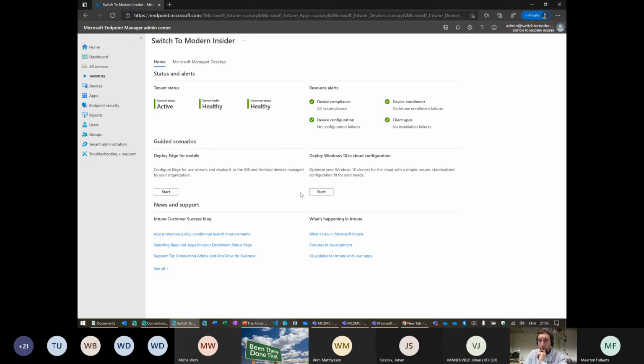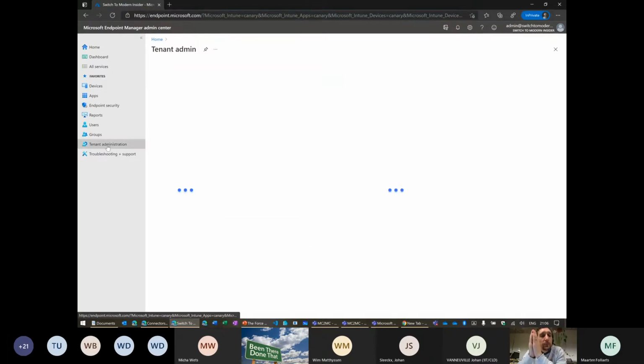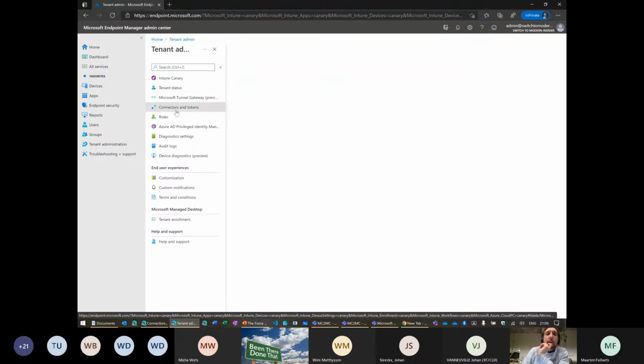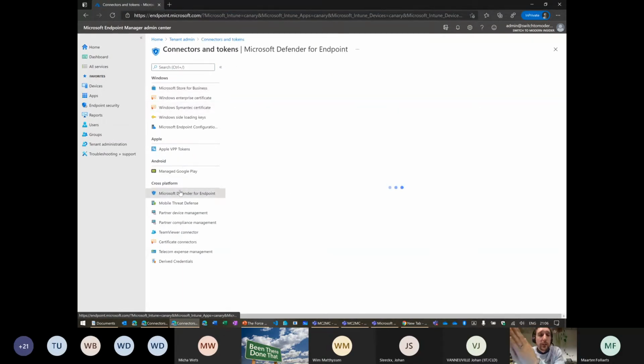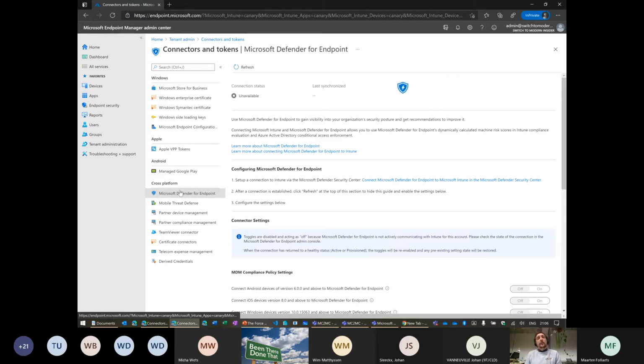Let me see if I have the good one. Yes. In your Intune dashboard, and Intune we can always reach to endpoint.microsoft.com. We will go to tenant administration. We will go to the connectors, and there we have our Defender for Endpoint connector. If we want to connect Defender for Endpoint with Intune, it's really simple. We're just going to follow the guide here.